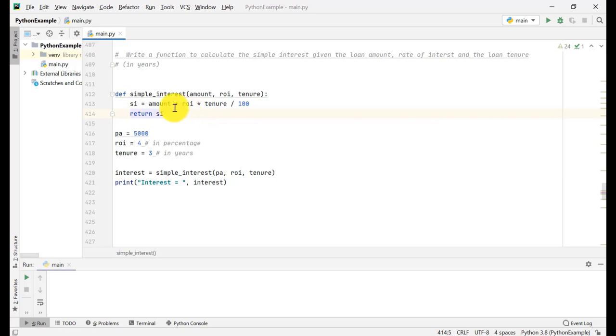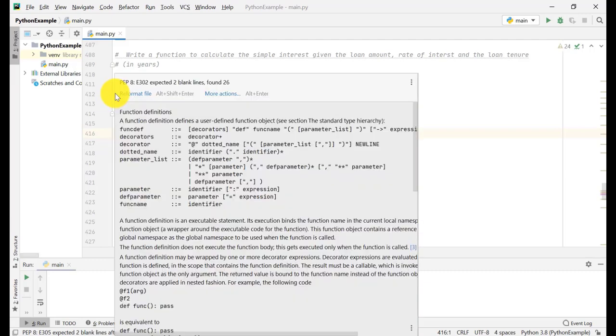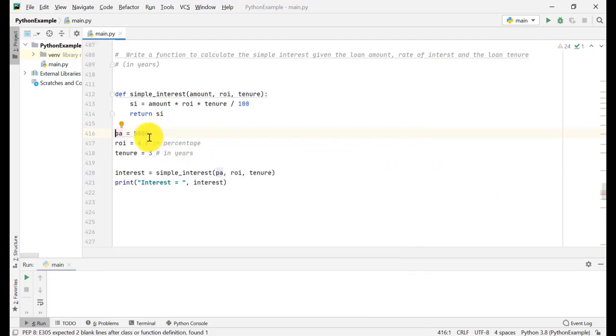Now we start writing the main program. As you see here, now this PA is not indented. It is at the same level where def was written. So PA equal to 5000. We are just taking one example here, so all these figures are arbitrary. Principal amount is 5000. Rate of interest is 4 in percentage. Tenure is 3 in years, let's say.